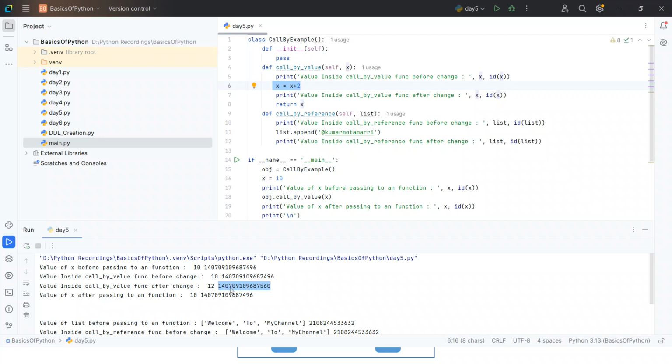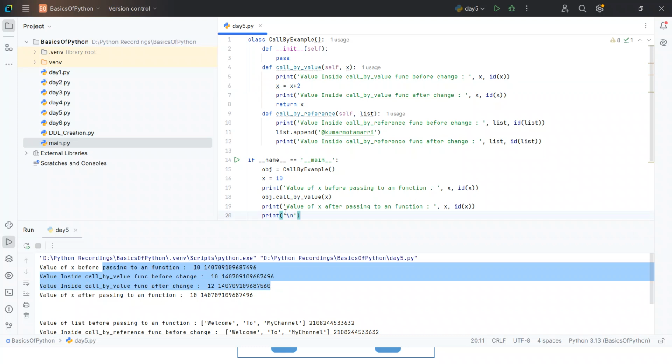So here the memory is 140709109687560. If you observe these three, initially the value and the memory location are the same. After that, the value and the memory location both change. This is call by value. In call by value we pass immutable objects, and the actual parameter will not change, and the memory location will not change unless you do some operation.